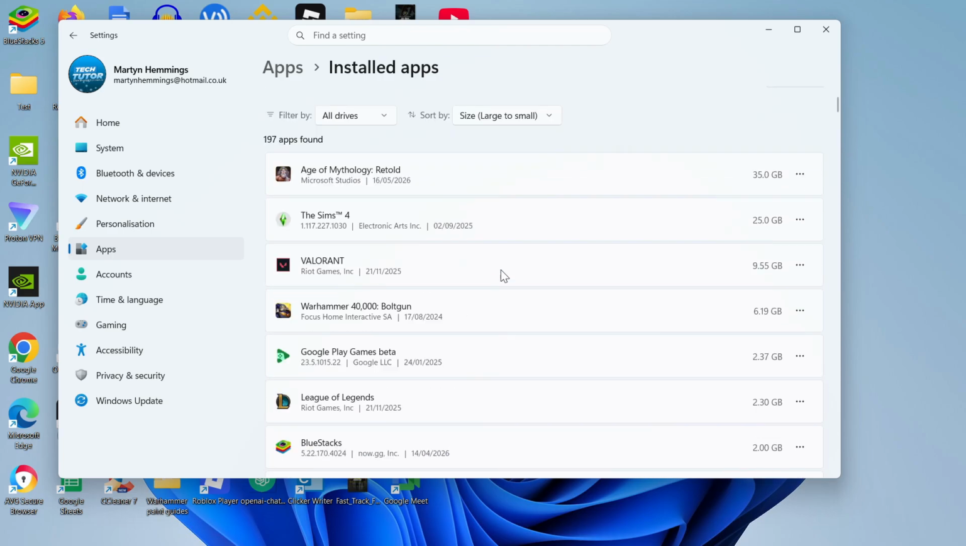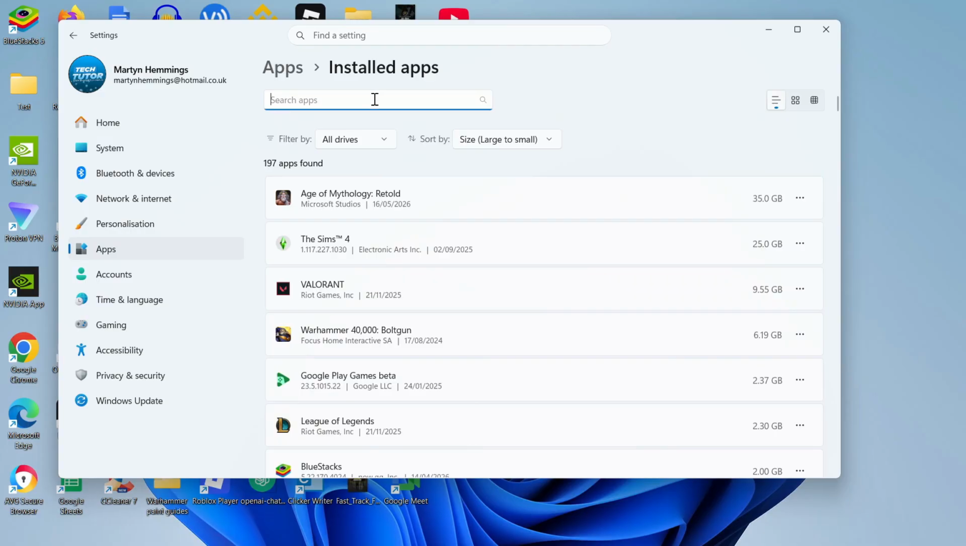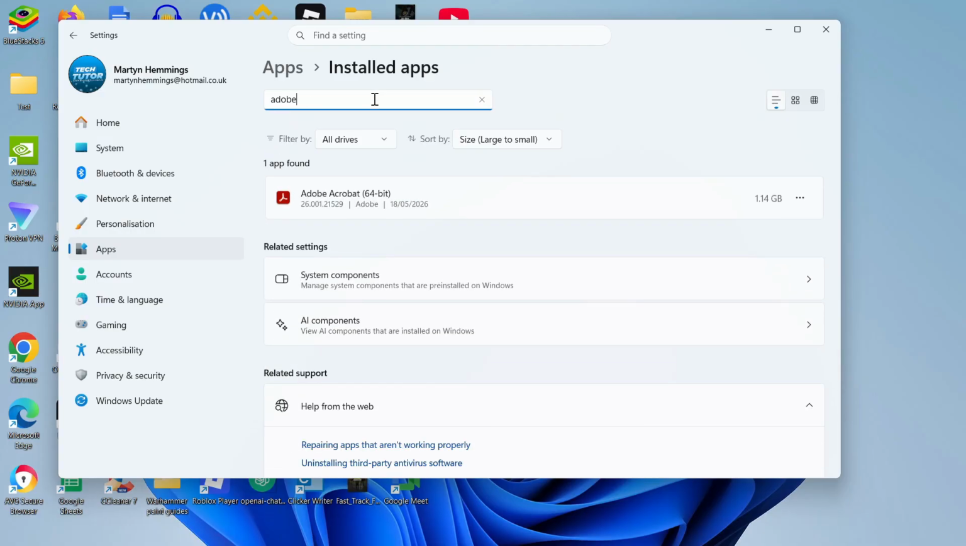You can see it's here, or alternatively, there is a search box at the top where if you type Adobe, it should come up. Once you've located Adobe, come to the right hand side of the app and click onto the three dots here, which says More Options. From here, you can see the option to uninstall.